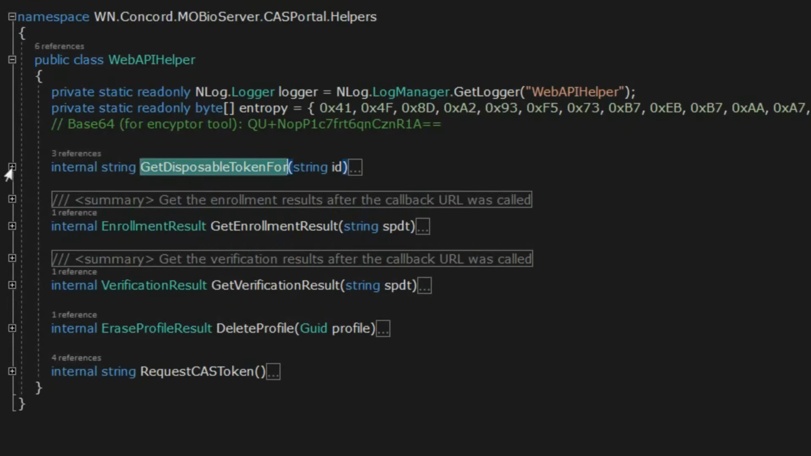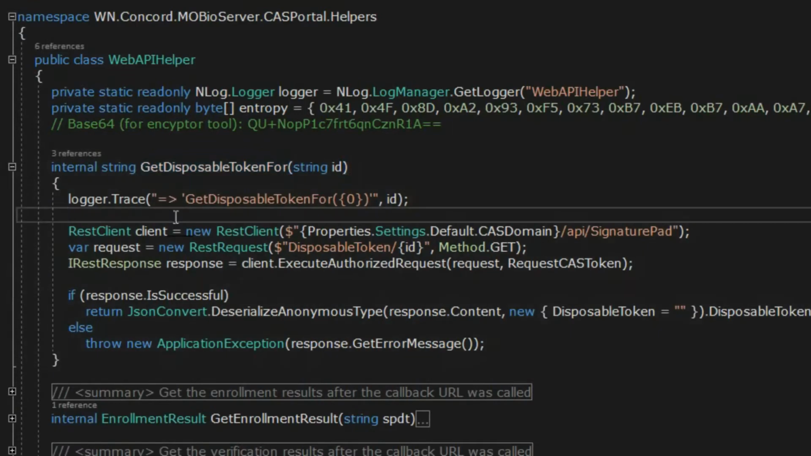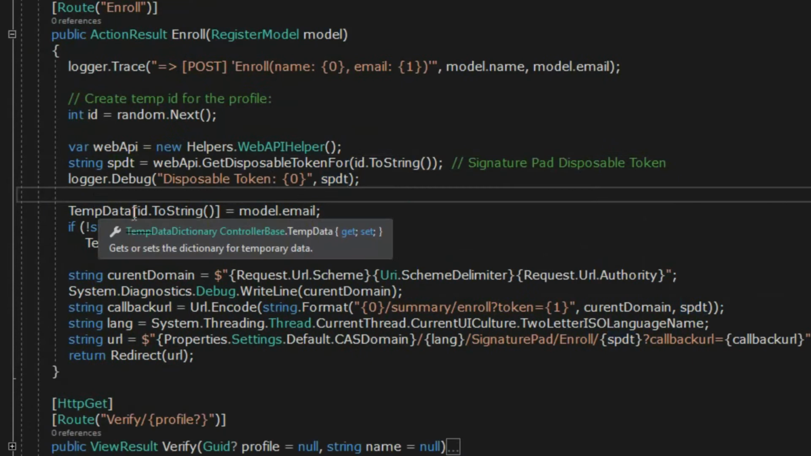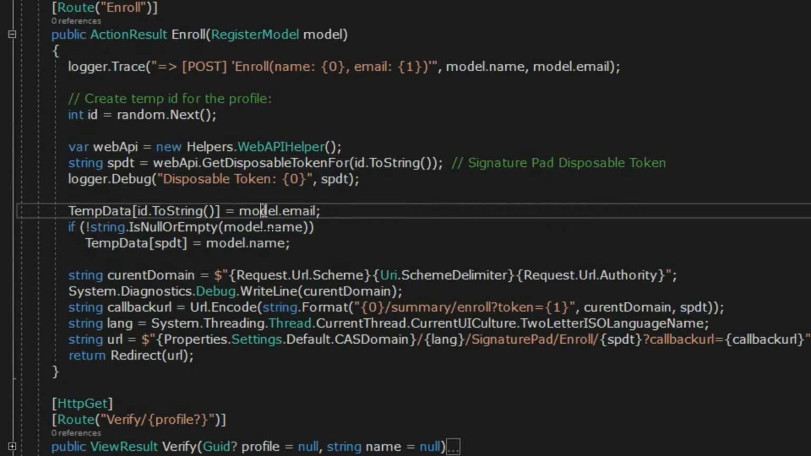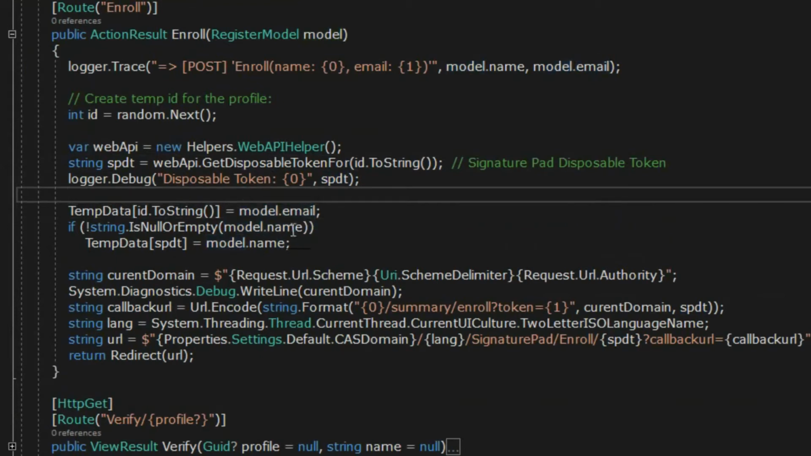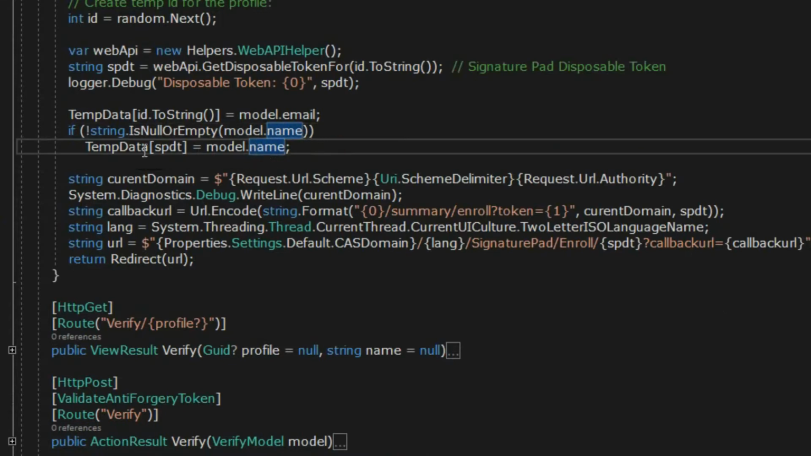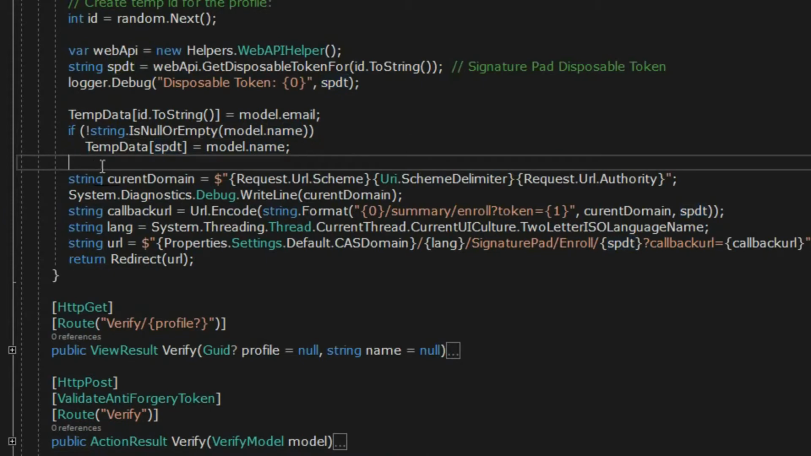Here I'm asking the helper instance to get the disposable token for the enrollment session with this random ID. After that, because I don't use database in here, I just temporarily save the email in the application cache with the random ID as a key, and if I get the name with the request, I also cache it as well. This is the way I create a connection between the email and the user.